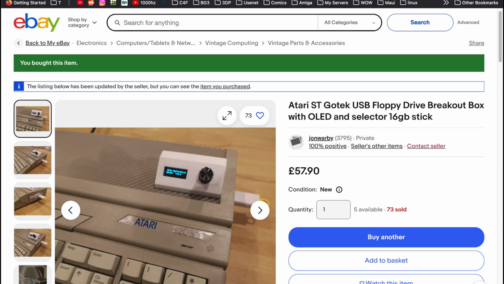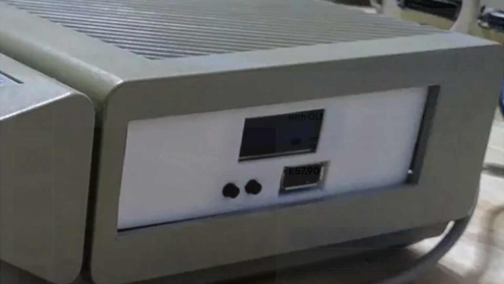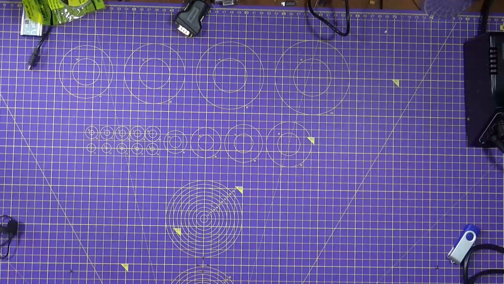However, fitting a Gotek to any retro computer is a very contentious thing. And some of the builds I've seen for the Atari ST are highly destructive, requiring the case to be mutilated, shall we say. Now, the device I chose has, I think, minimal impact on the original case. So here's our Gotek.